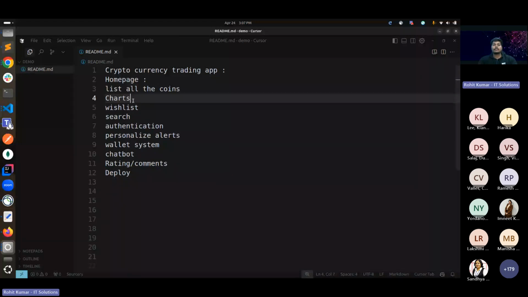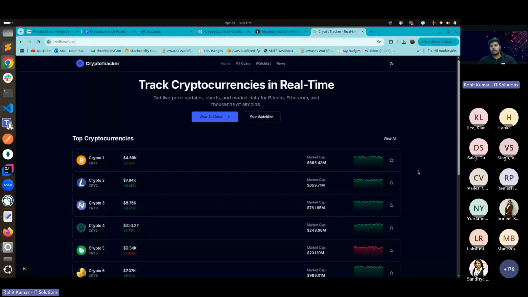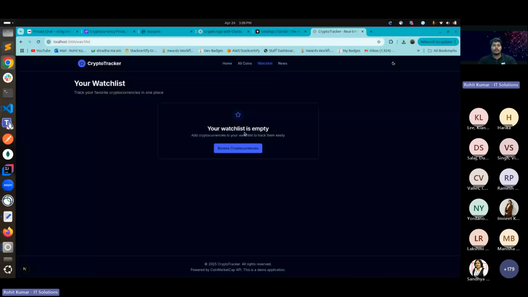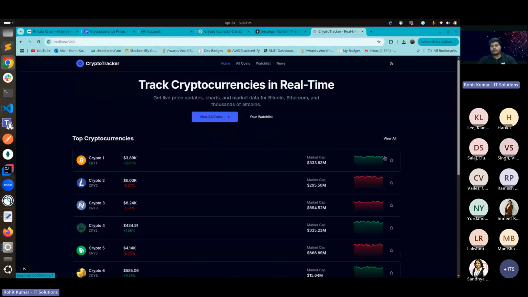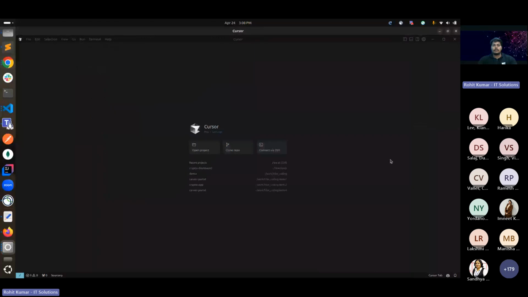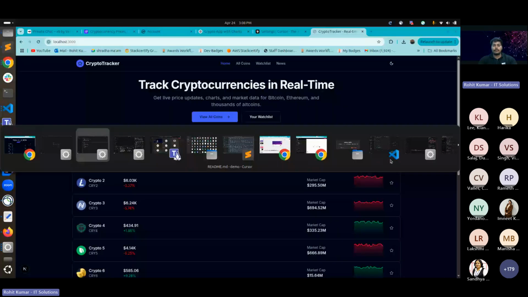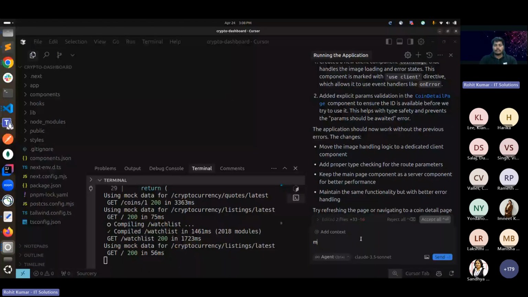Okay, wish list. My wish list is not working because see, if I click on it, I'm not able to see anything in the wish list. Even if I'm clicking on wish list, it's empty. So I think wish list is not working for me. So what I'm going to do is, again, let's go to some vibes. My wish list is not working. When I click on the icon, it is not getting the wish list.